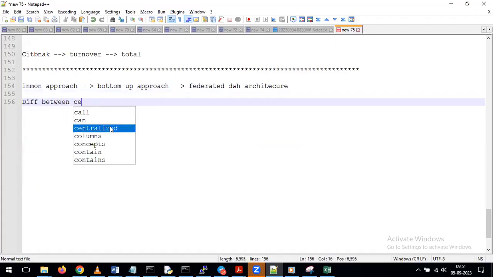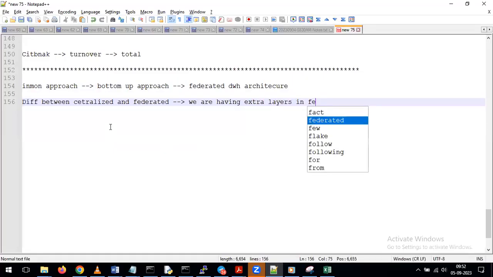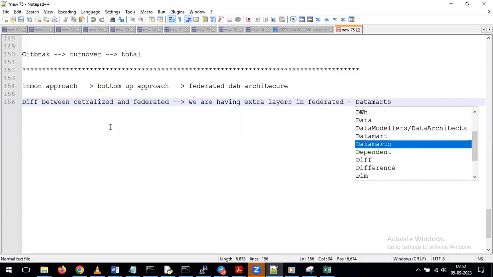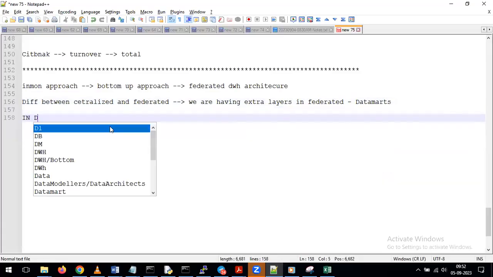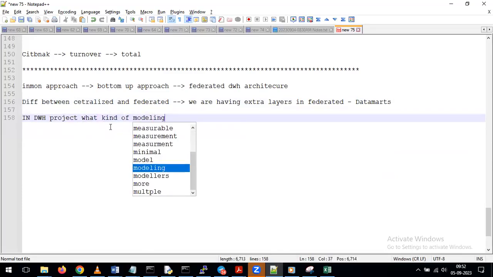The difference is the data marts we have in the federated architecture. Yes, we can say we have one extra layer in federated, and that is nothing but data marts. Okay. Now next one, in data warehousing projects, what kind of modeling are we following?